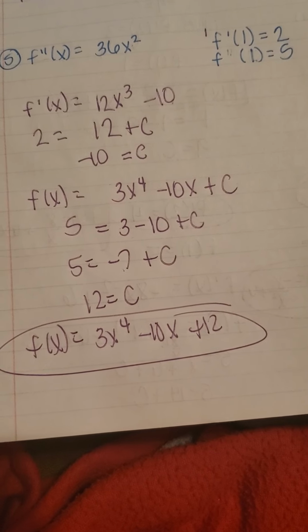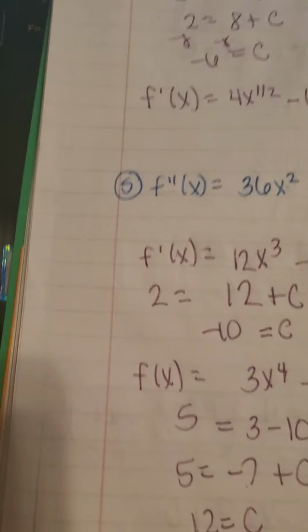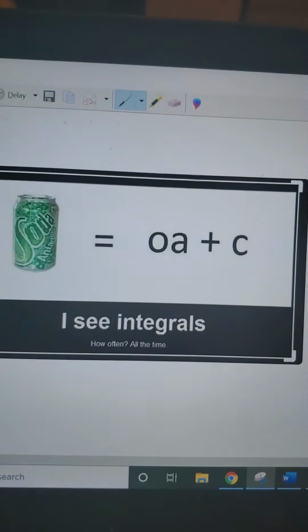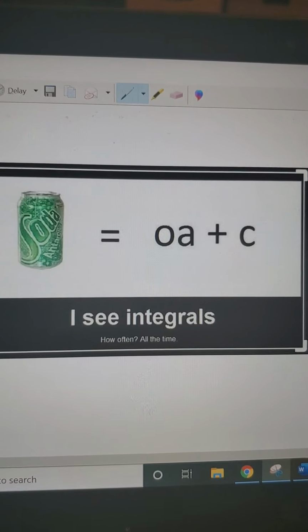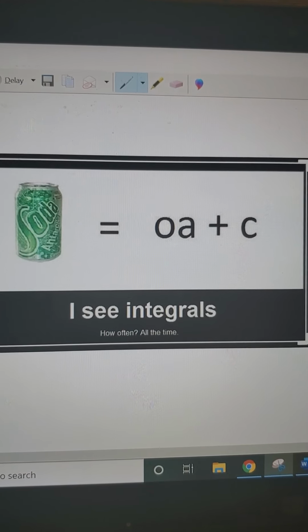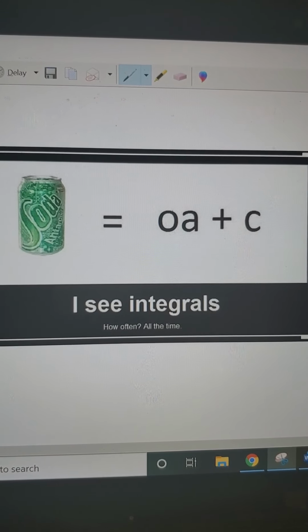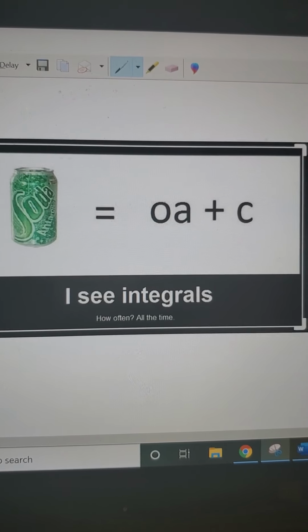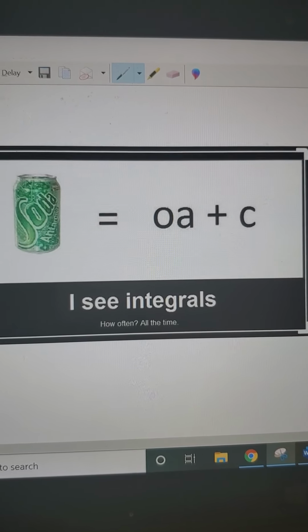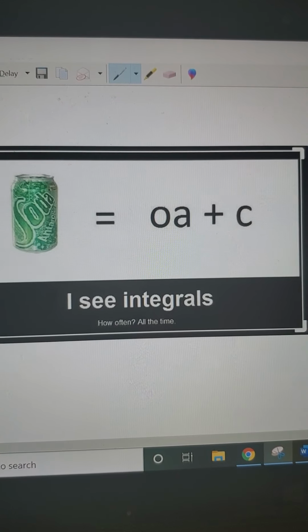Also, before I let you go, one more great math pun. I see integrals. How often? All the time. That was my best Sixth Sense impression. I hope you enjoyed it. Obviously, I'm not Bruce Willis.